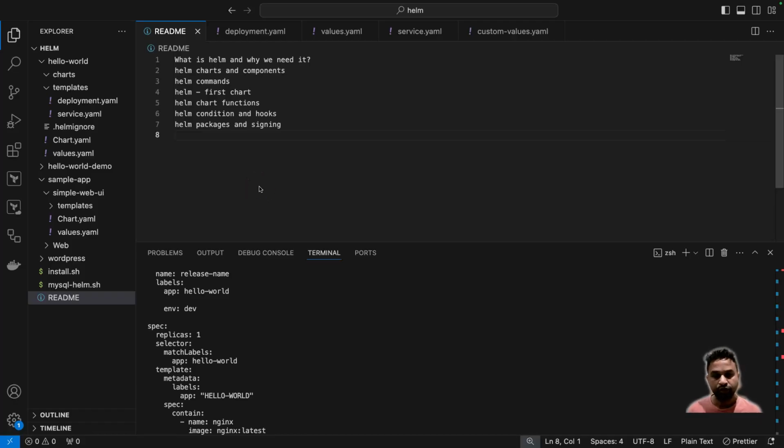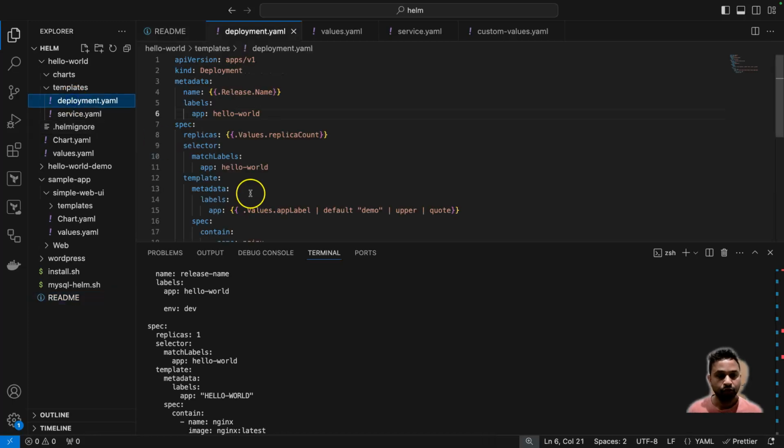In this section, we are going to learn about conditions. Like any other programming language, Helm also supports conditions. Let's take an example of an if-else statement. In our deployment file, we want to add an additional label called environment. If the environment label is there, then show the environment here. If the environment label is not there, then don't show it.